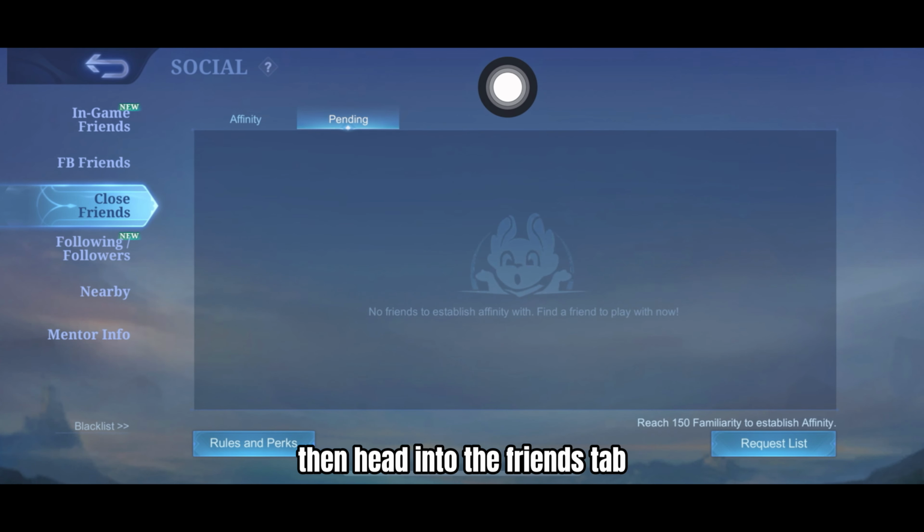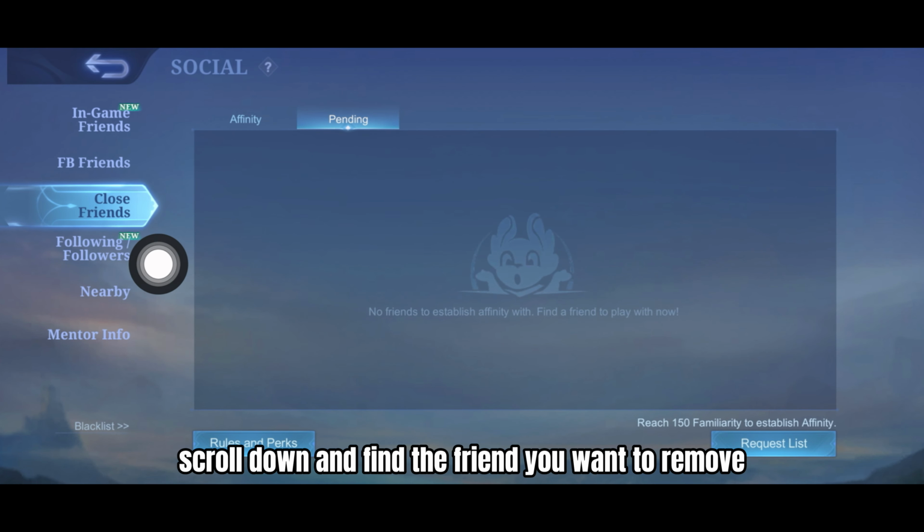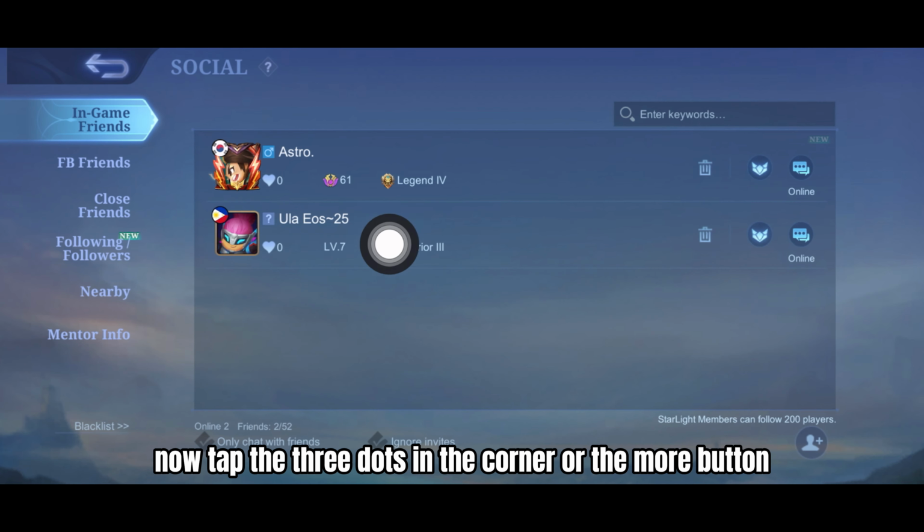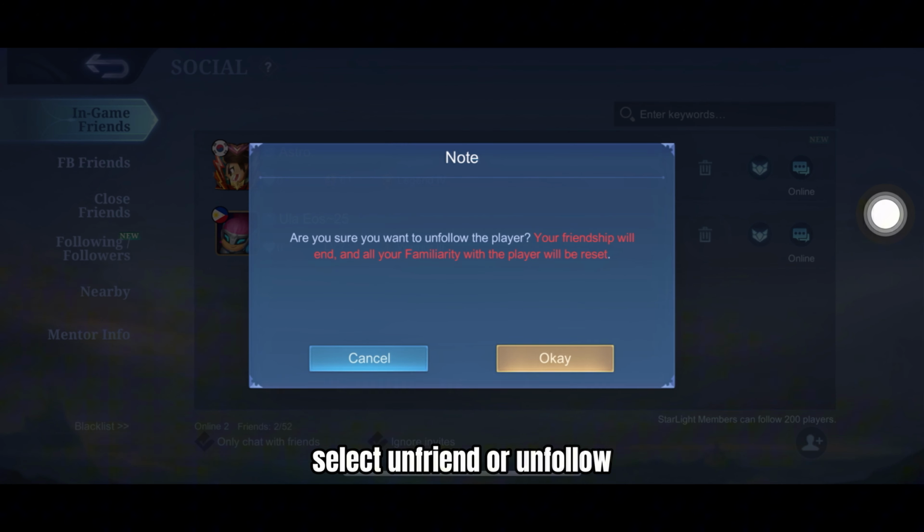Then, head into the Friends tab, scroll down and find the friend you want to remove. Tap on their name to open their profile. Now, tap the three dots in the corner or the More button. Select Unfriend or Unfollow, then confirm when it asks.